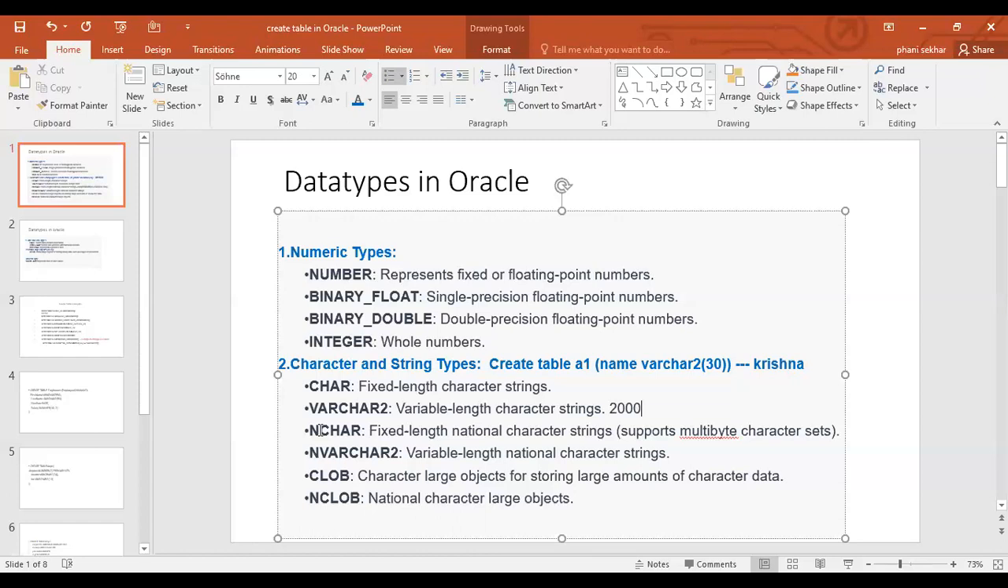Like the way you have varchar2, you have NVarchar2 also. NVarchar2 is similar to varchar2, but NVarchar2 will support other languages, I can say, other than English, any of the supported languages. There are more than 138 languages which Oracle supports. Any of those languages, if you want to use, you have to use NVarchar.